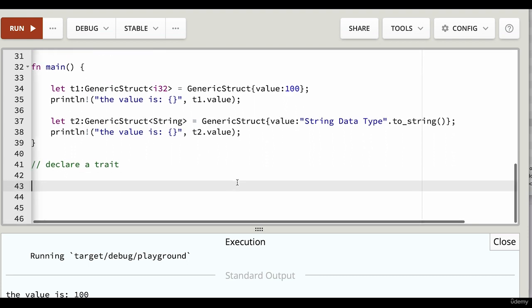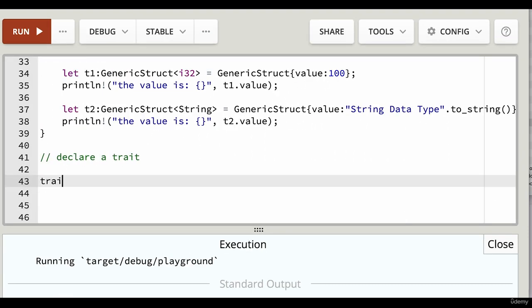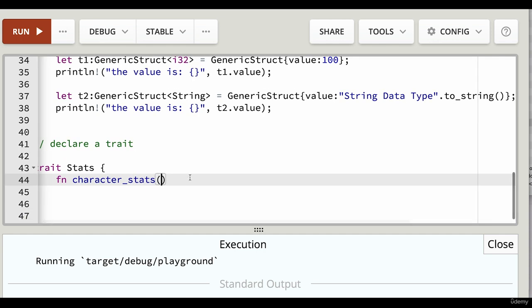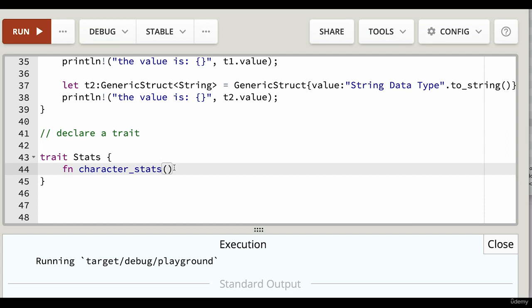So we can do this under the main function here. Well, you can use the trait keyword. So let's say we had a trait that's going to give us statistics. So we can say Stats. And then there's this method. We haven't built it yet, but let's say there is a method. So we're going to say fn character_stats. And so since this trait is coming from Stats, we're going to use the self keyword here.